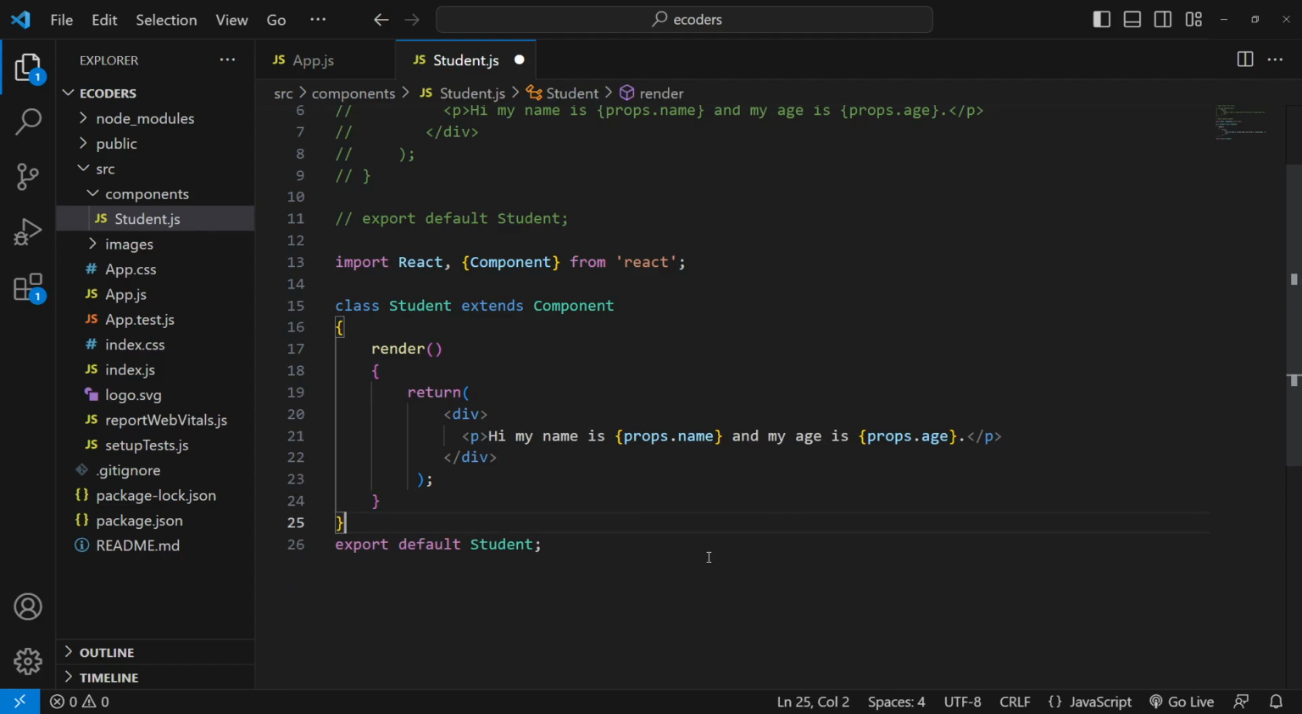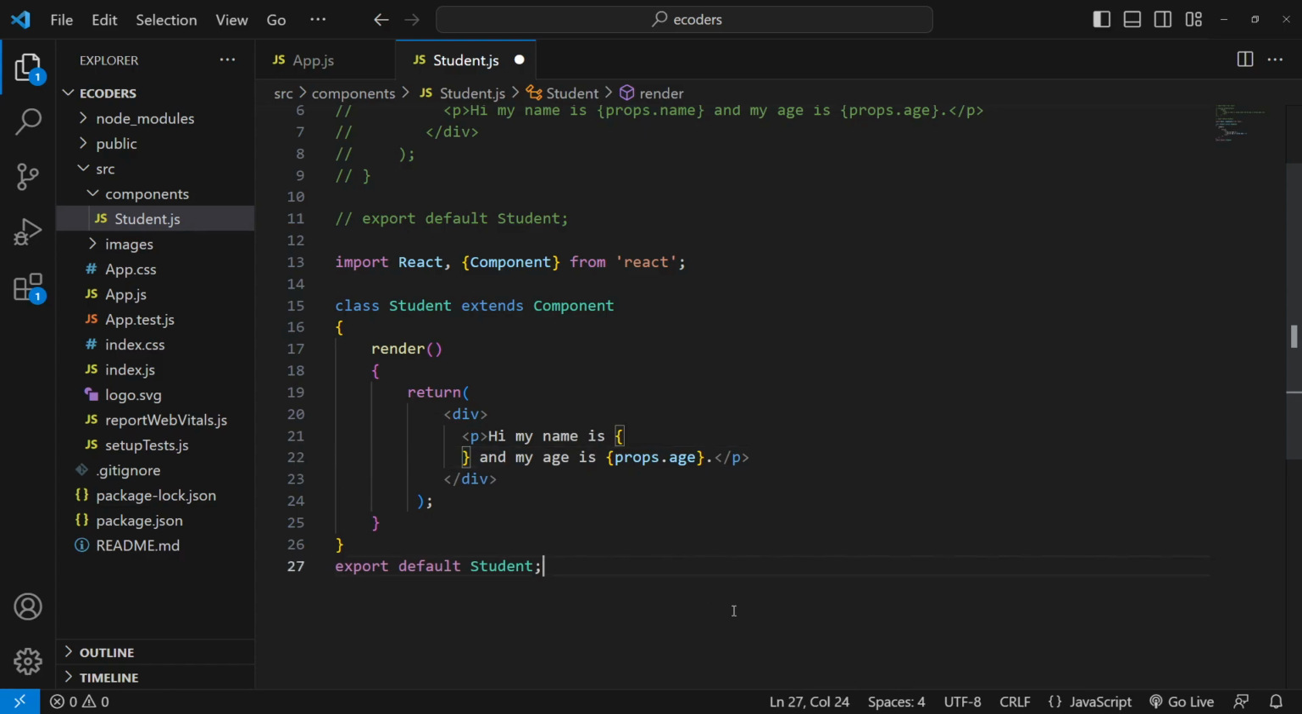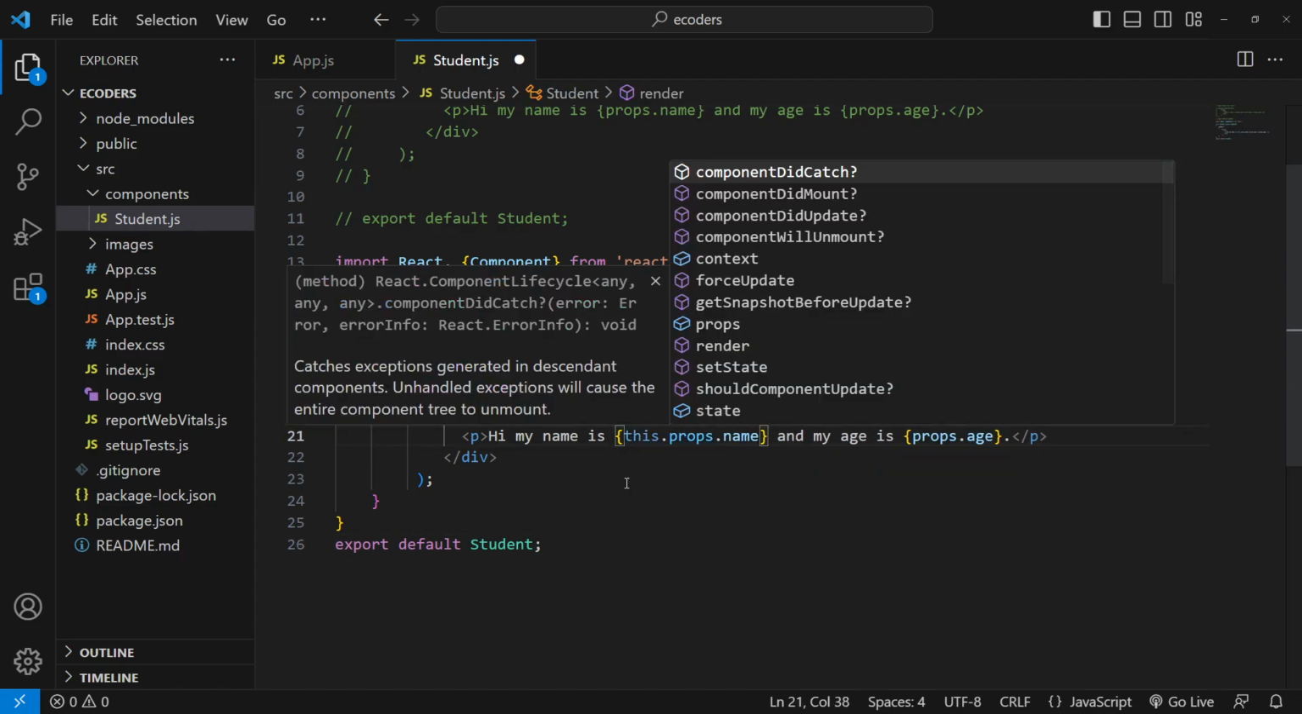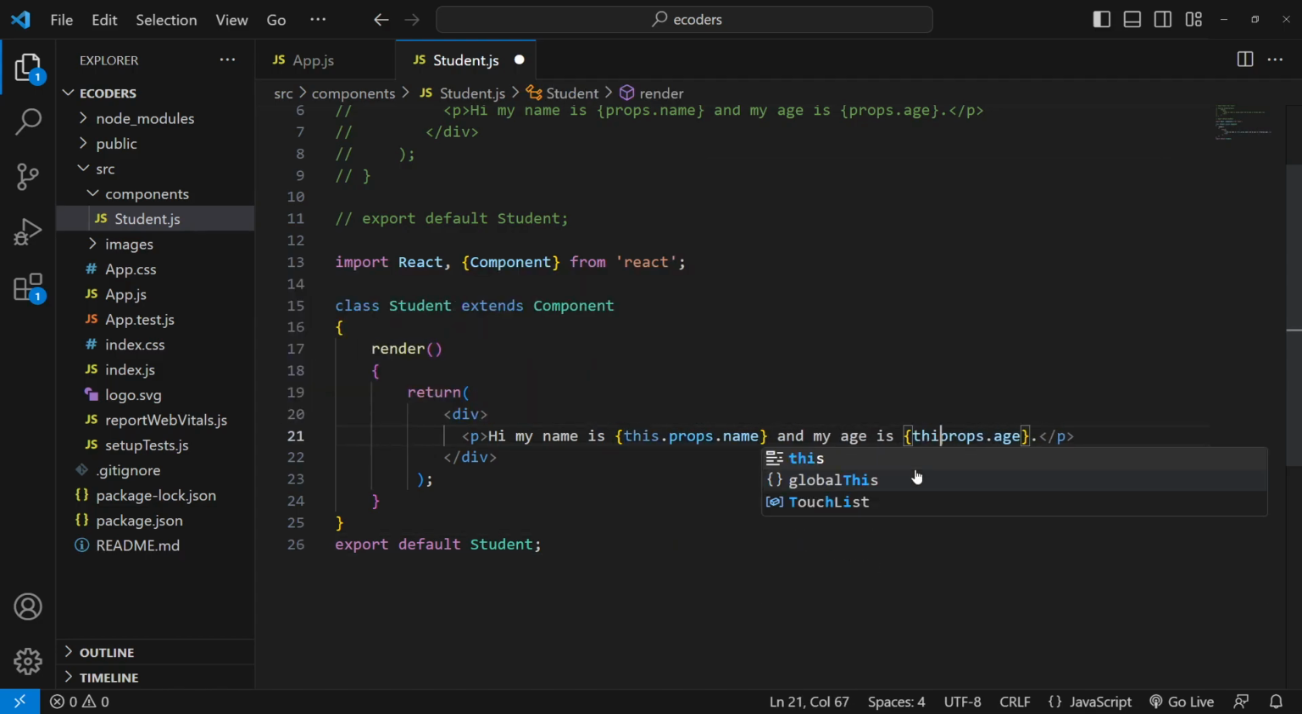So we have successfully converted our React functional component into a React class component, and some properties are coming inside this particular class called Student. Now I'm going to write here this.props.name and this.props.age. So this is how you're going to print the properties inside a child component if it is a class-based component.